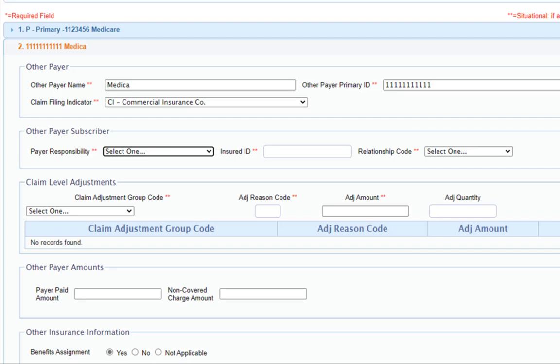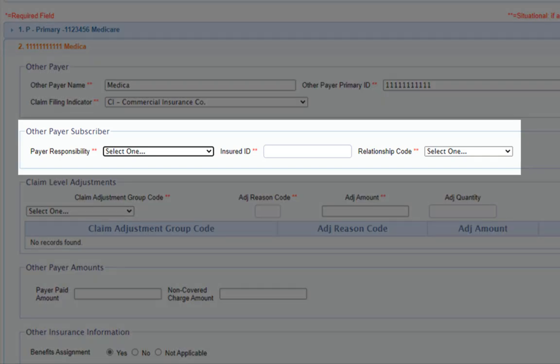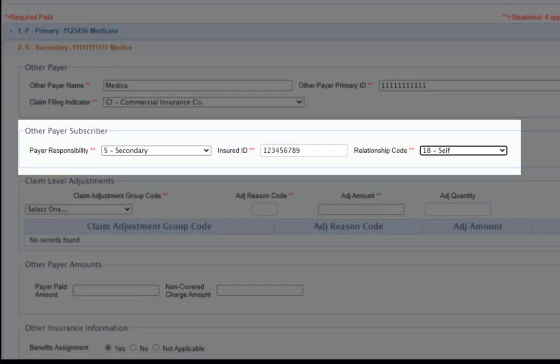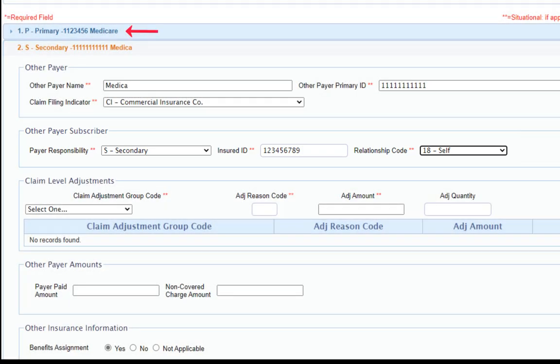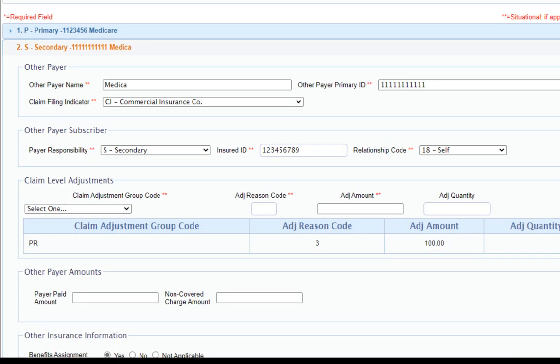Once the other payer information is entered, the system automatically expands the rest of the fields on the COB screen. In the Other Payer Subscriber section, we select Secondary for payer responsibility because Medicare Part A was the primary payer. We enter the insured ID and relationship code. We complete the remaining fields on the COB screen using our Medicare Supplement RA in the same way that we did for the Medicare Part A.